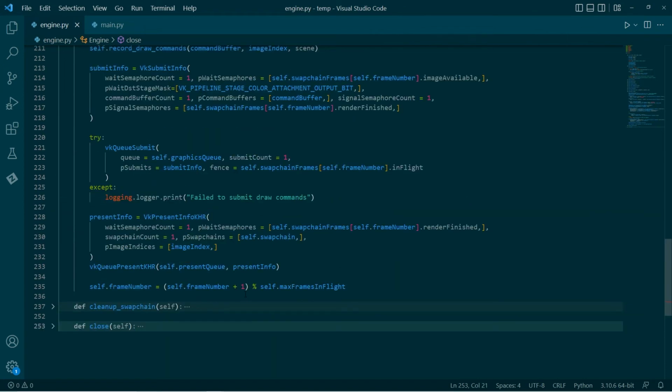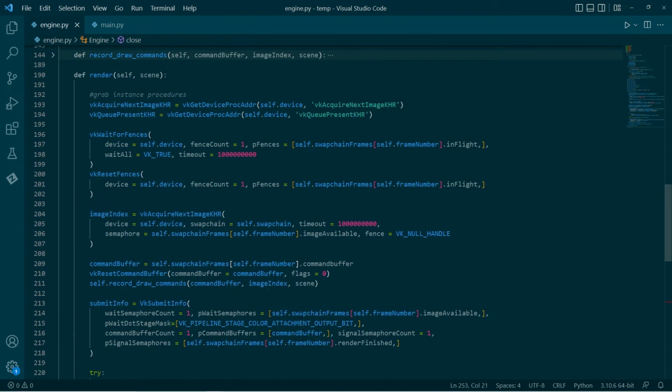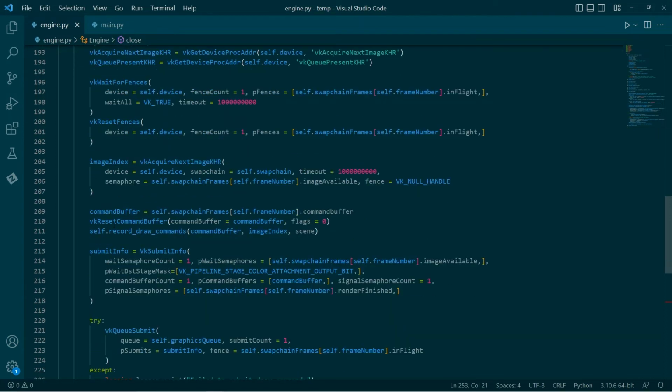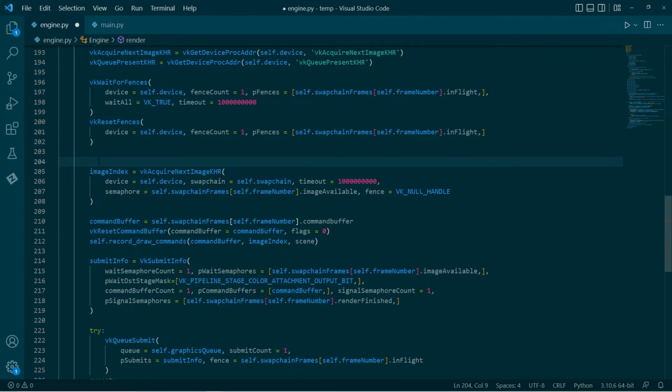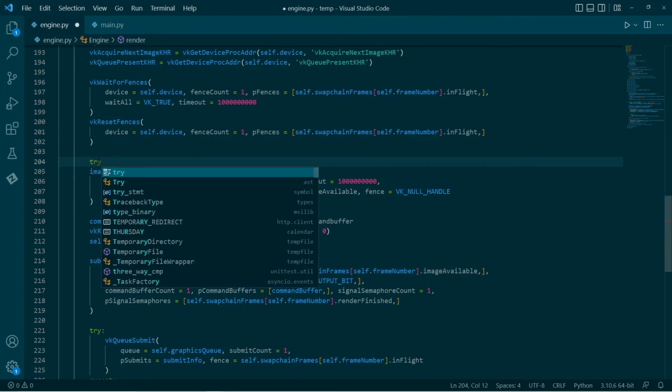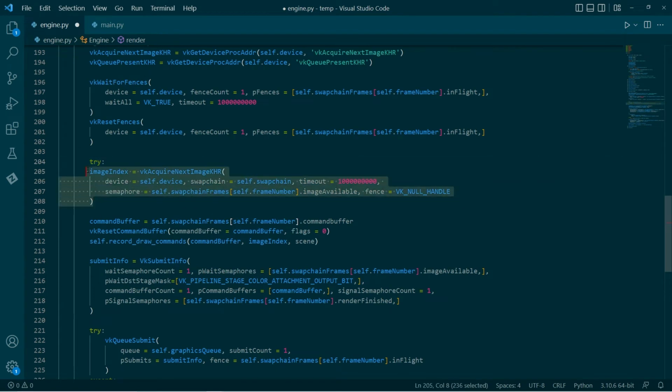The next part is we need to know when we are going to need to check and recreate the swap chain. So if I look through the render function, this bit here. At this stage, we are acquiring an image from the swap chain, which means we're working with the swap chain, which means that that's the part which might be throwing an exception. So we'll put it in a try except block.